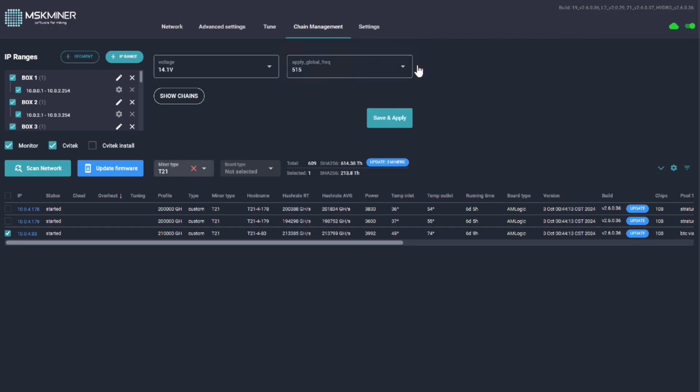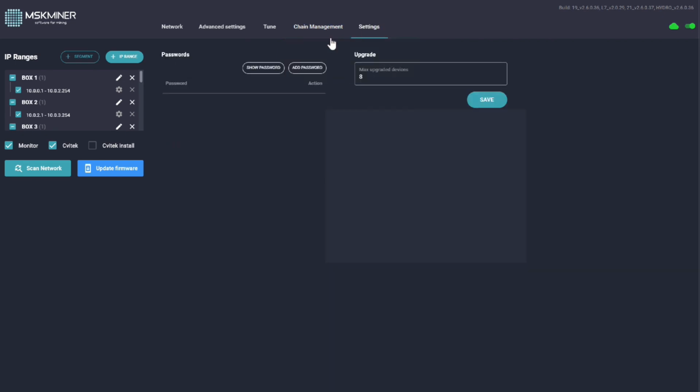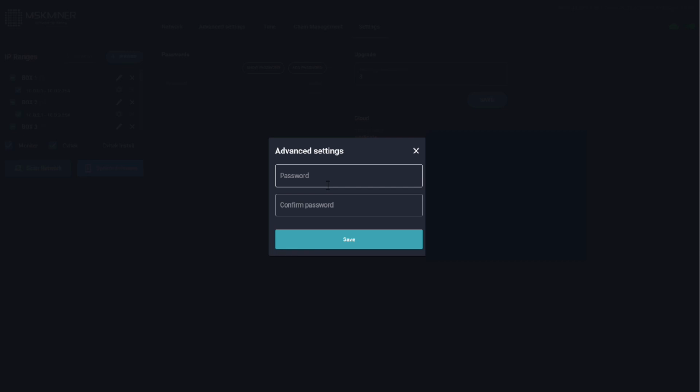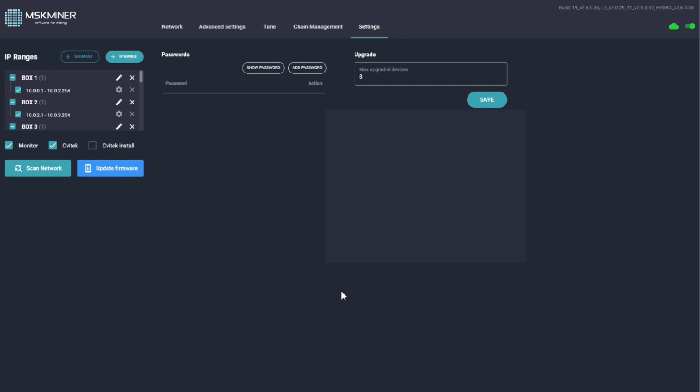In the Settings tab, adding a non-standard password is available if your device's password differs from the standard root. Adding a password is necessary to obtain statistics from the miner. In this field, you can change the number of devices being flashed simultaneously, depending on the power of your laptop and the internet speed at the location.